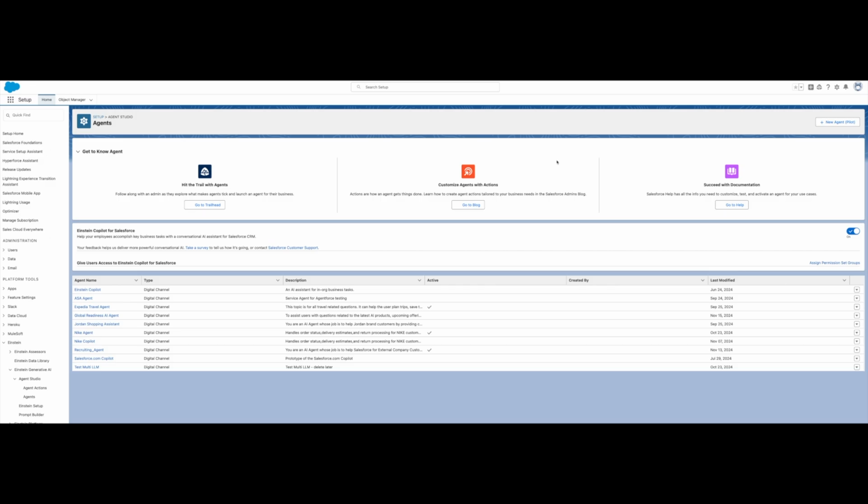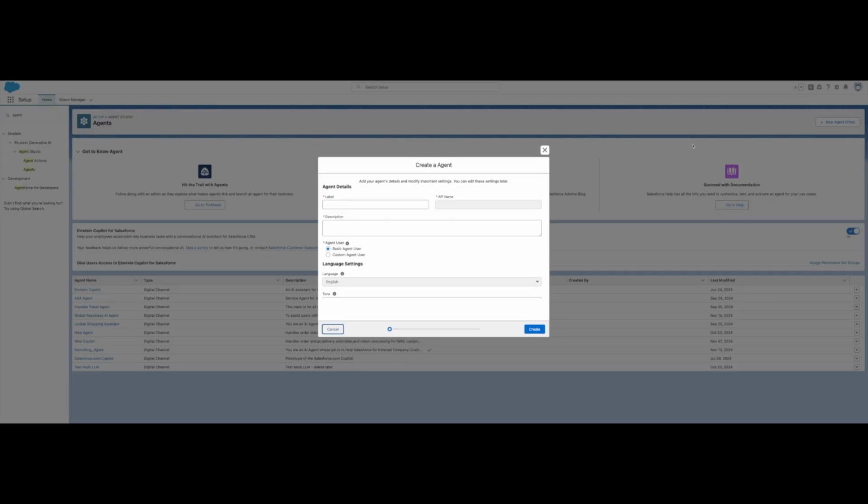In the setup menu, you should see Agent Studio. Click New to create an agent. You can create more than one. The reason for that is, imagine a company like Nike that has multiple sister brands, like Jordan and Converse. Now they are different businesses and probably cannot share an agent.